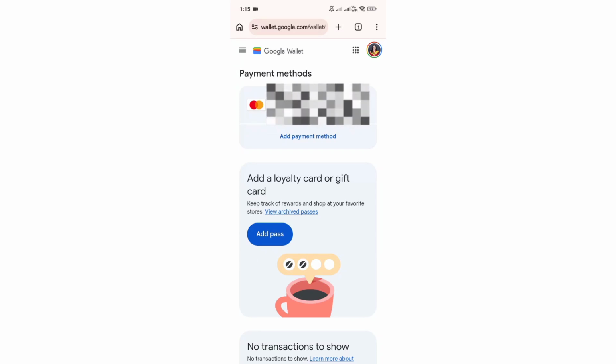To see account number in Google Pay. Need to check your bank account number in Google Pay? Here's how to do it step by step.